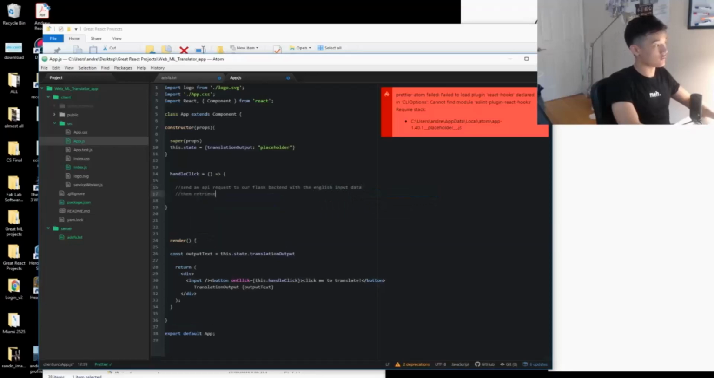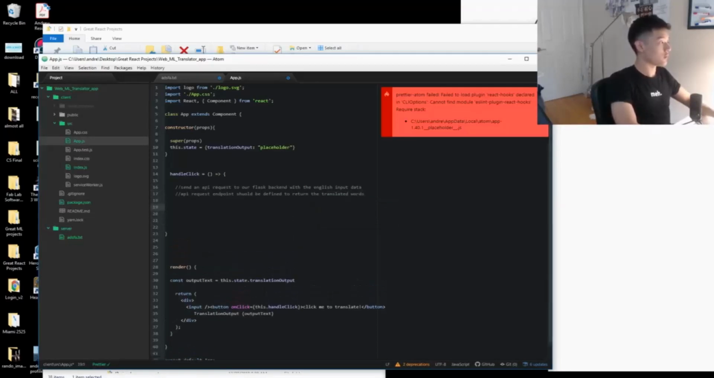It should be defined to return the translated words. Okay, so that's all we're going to be doing, right? If you think about it, we're going to be sending our English text to the backend, because the backend is Python, and in Python you can install Keras to load our model, which is the model.h5 file, and then we can just do model.predict on the data that is in here, and then we can send the predicted German back to the front end.